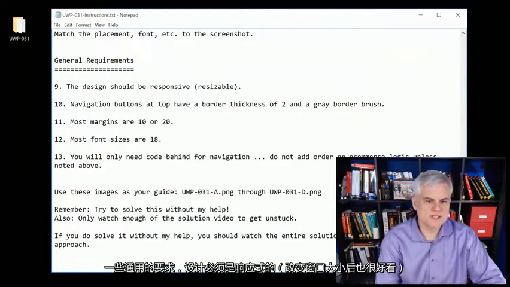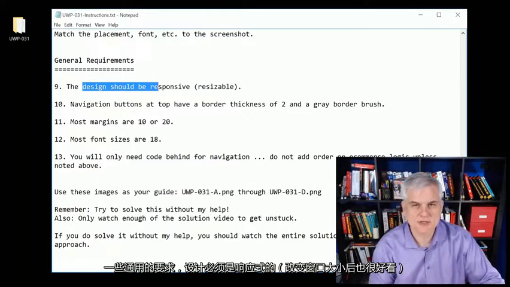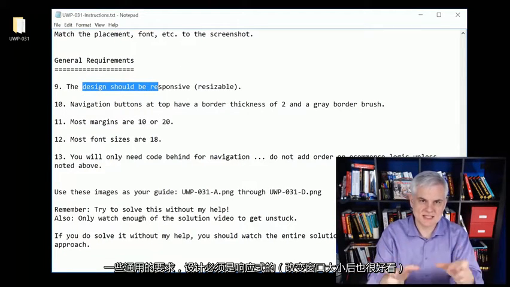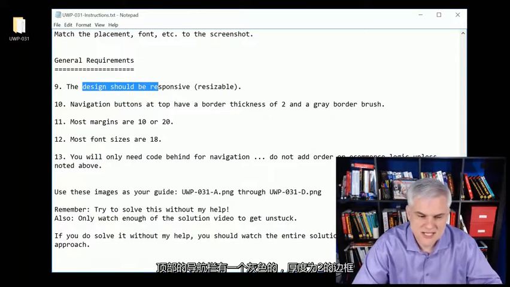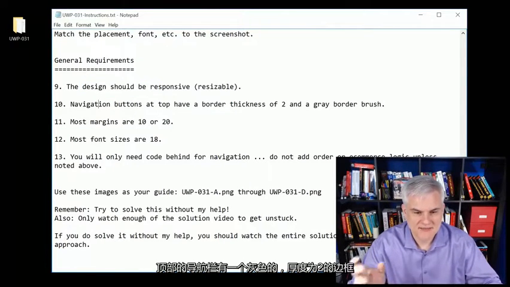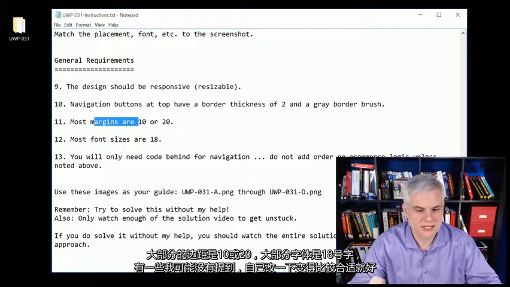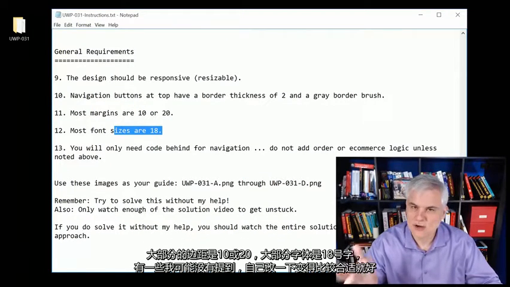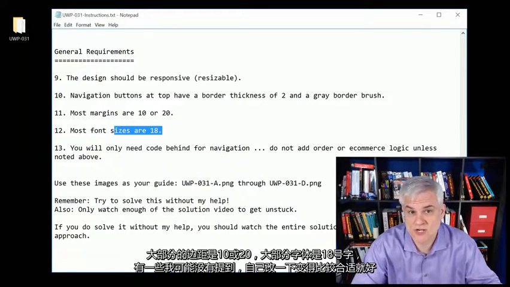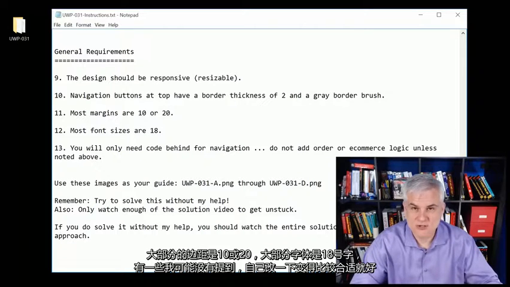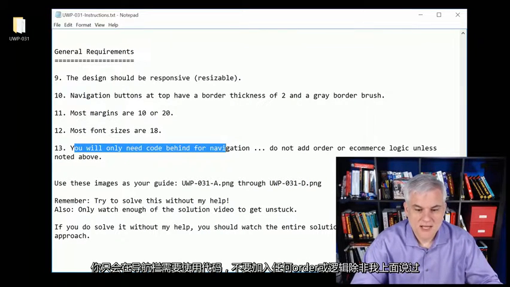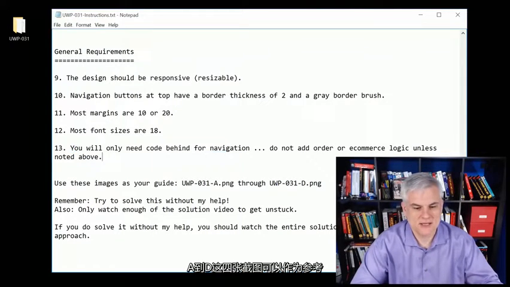Some general requirements. The design should be responsive. You noticed when I was resizing, things resized nicely to an extent. The navigation buttons at the top have to have a border thickness of 2 and a gray border brush. I think I already mentioned that earlier, but it bears repeating. Most margins are 10 or 20. Most font sizes are 18. Try to match up as well as you can if I haven't specified it. Some of this is at your discretion, whatever you come up with. Make sure it just looks good. You'll only need code behind for the navigation itself. We're not talking about any other logic unless I've noted it earlier in the document.